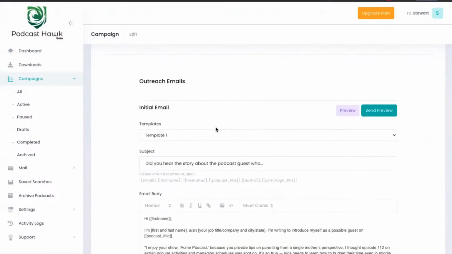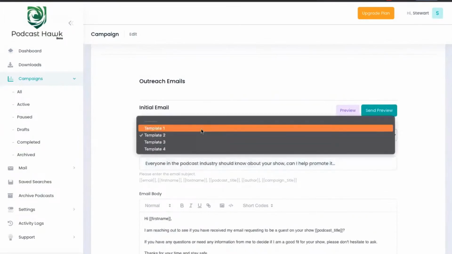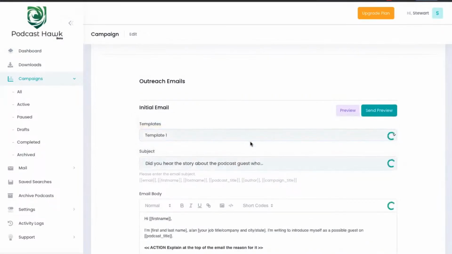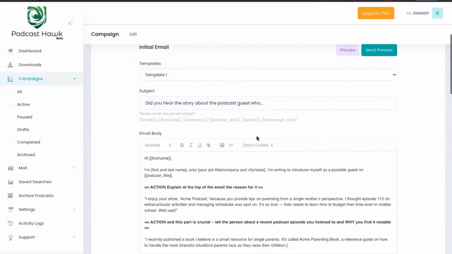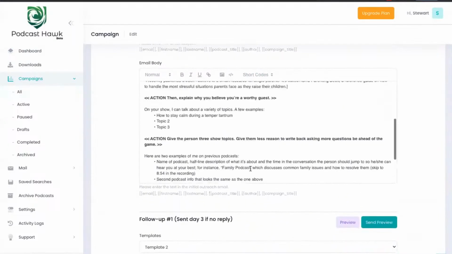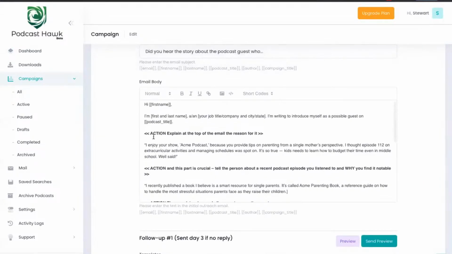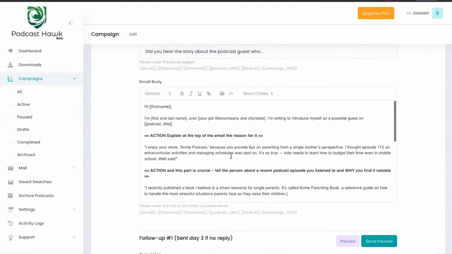Then the core is we have 4 templates in the platform, and there are more that we make available. You can use them or you don't have to. They are pre-built templates with subject lines and content in there for you to use. This first one is quite intricate, and it helps get you started to understand the rationale about the body of the text that's going to be sent out. You need to delete some of these action parts, but this is to help guide you to be the best guest for that host and show as much as you can in your outreach.